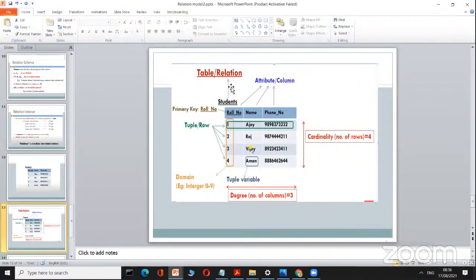Then these, 1, 2, 3, 4, are the tuples. Tuples means the rows. If you take any one of those entities, you can call it a tuple variable. This Aman, Vijay, this number, anything you have taken separately is a tuple variable.